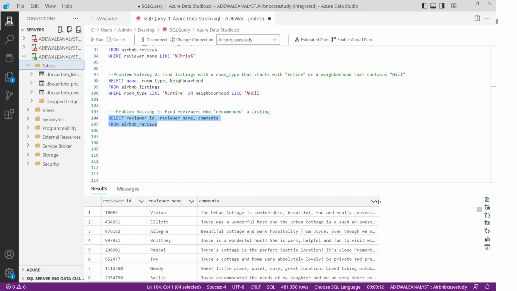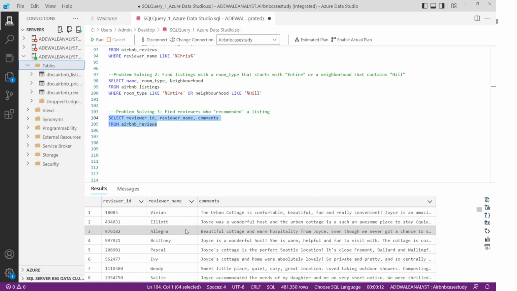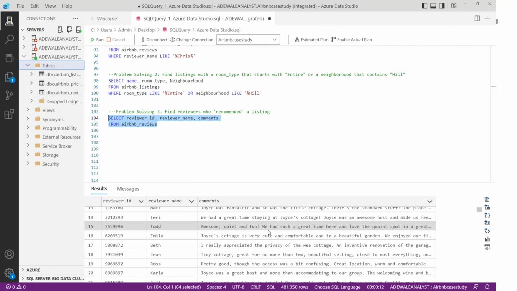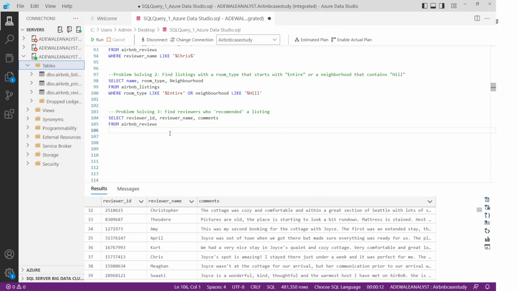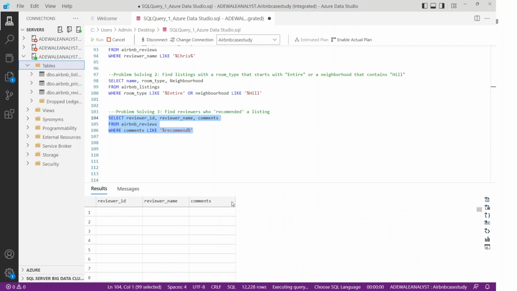Now, I want to see the ones that actually recommend a listing, and that's what I want to get. So what I'm going to do is say where comment contains recommend. I'm just going to say where comments like recommend, and I'm going to put the percentage at the end as well. So when I run this right now, I'm only going to see the ones where we have recommend as part of our comment.